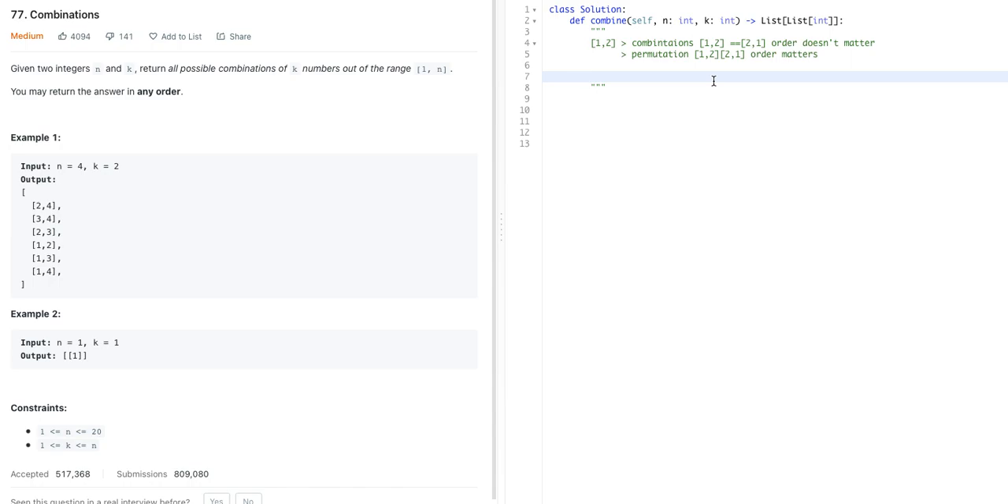Let's go through an example. Let's say n is equal to 5 and k is equal to 2. What are all possible combinations of this? So n can go all the way from 1, 2, 3, 4, and 5. These are the possible numbers that we have. And if you want to get all the combinations, it's going to be 1, 2, it's going to be 1, 3, it's going to be 1, 4, and all the way to 4, 5. These are all the possible combinations.